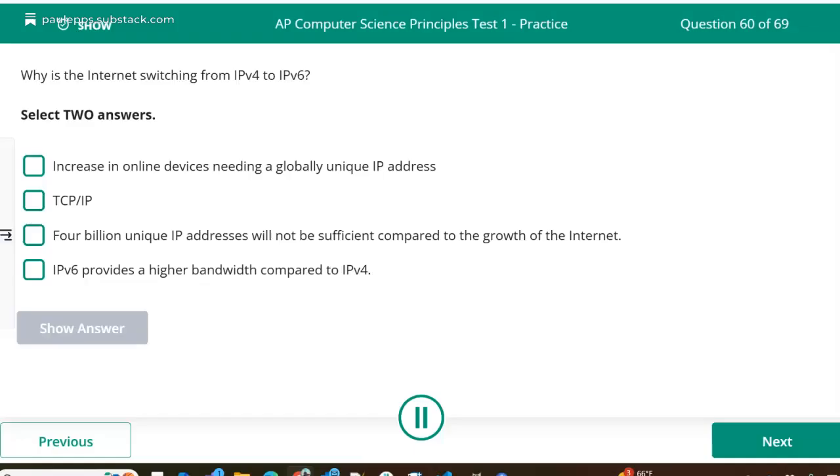Select two answers. Why is the internet switching from IPv4 to IPv6? Okay, well, IPv6, and now I have to admit that I don't remember the details, but IPv6 will generate a lot more IP addresses than IPv4. You know, the standard IP addresses that you see, which is three digits followed by 3 digits followed by 3 digits followed by 3 digits.